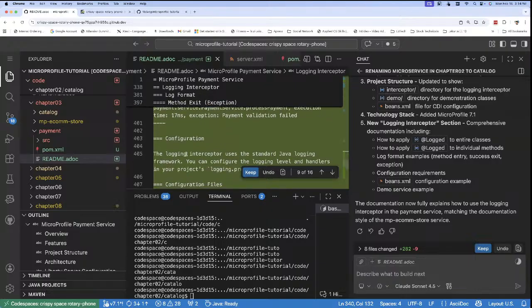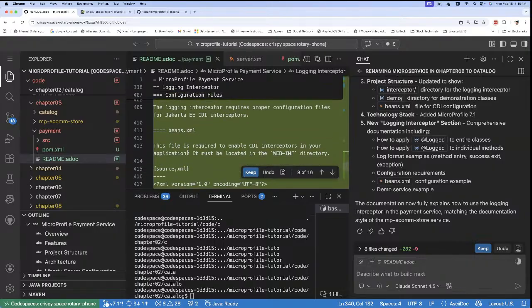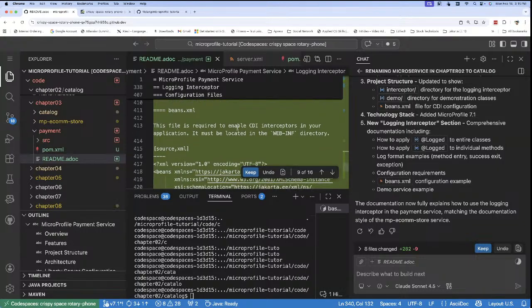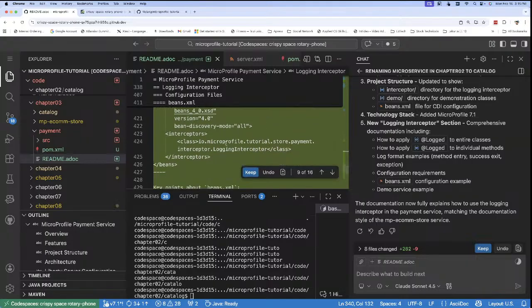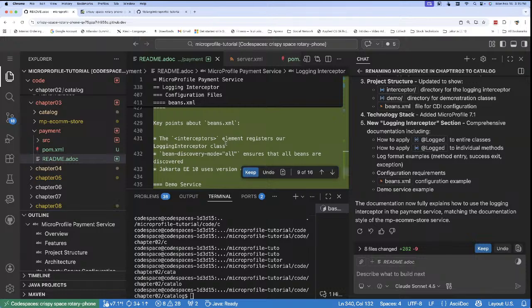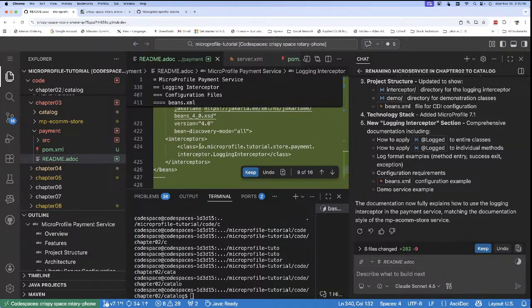Exit. So the Java logging framework could be used. We use a logging.properties file, and here we define the various properties, and there is a CDI interceptor bean file which is required to register the interceptor and register the discovery mode.